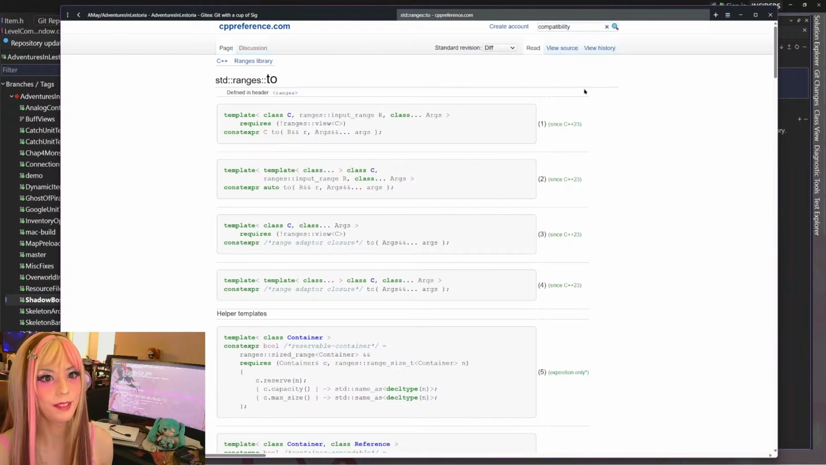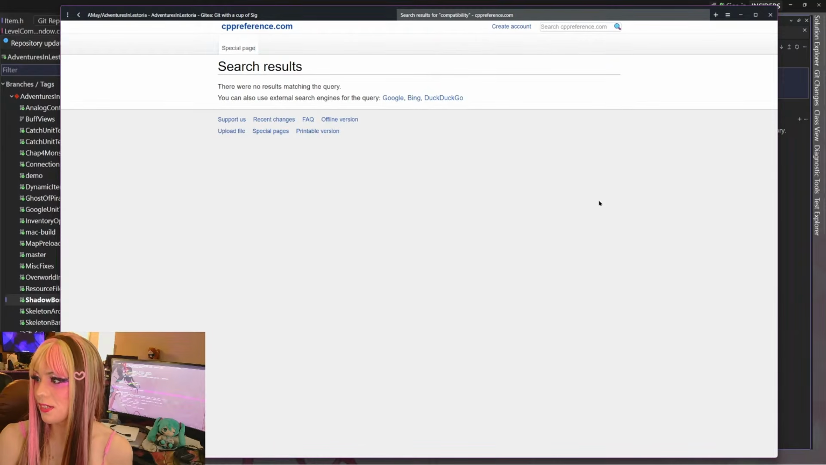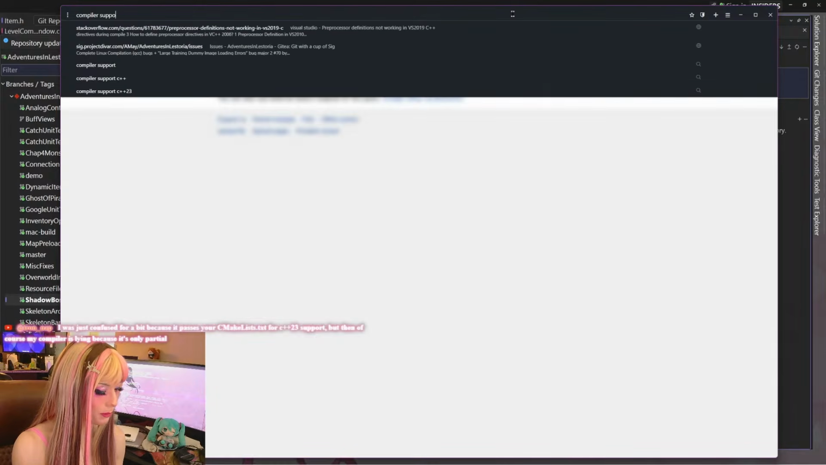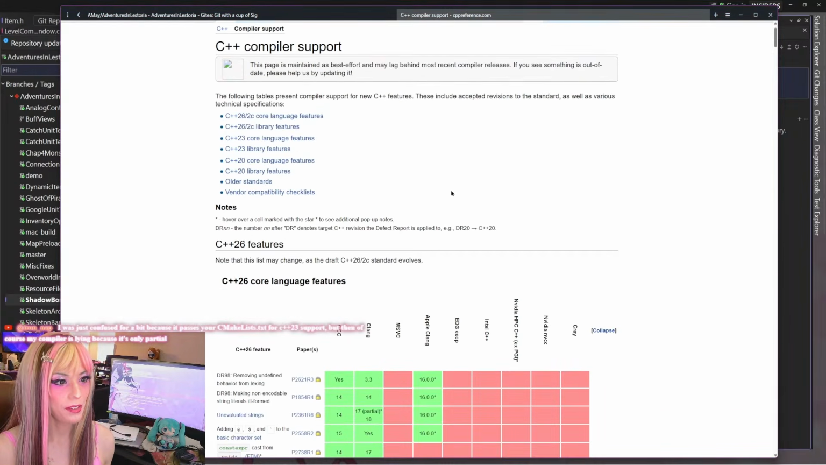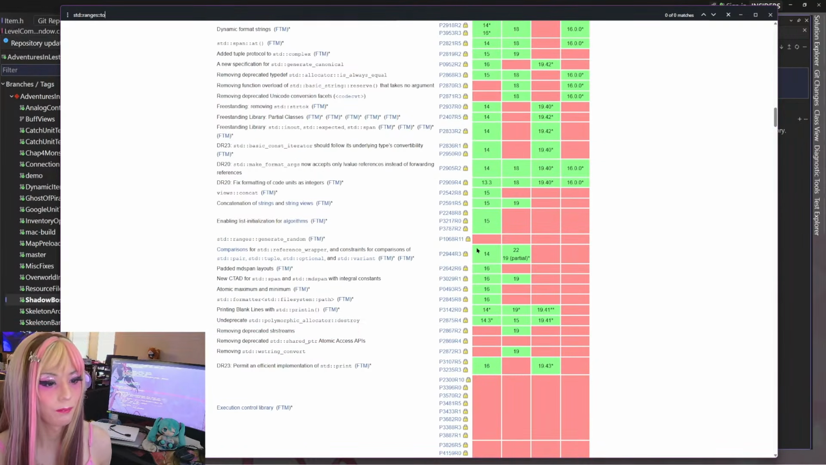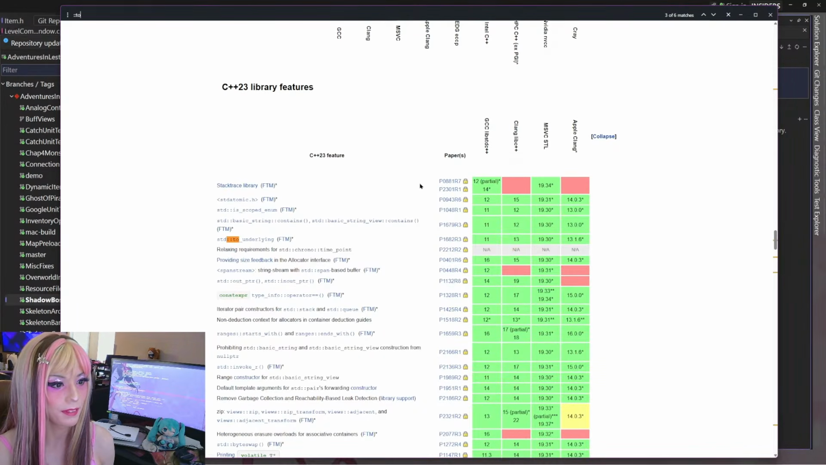Where's the compiler compatibility sheet? It passes CMake for C23 support, but then my compiler, yeah, it's only partial support, unfortunately. Compiler support C++. There's a page for it, and I'm trying to find it. There it is. So if we look at standard ranges, I think it's just in the second one. Here we go.